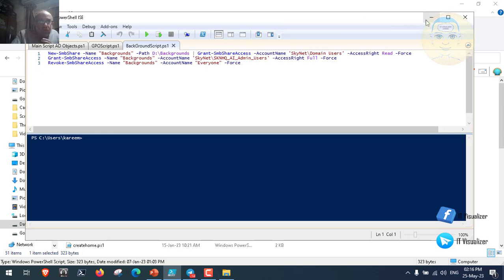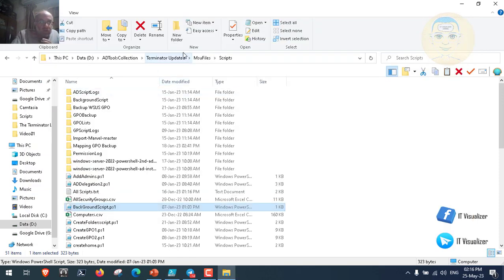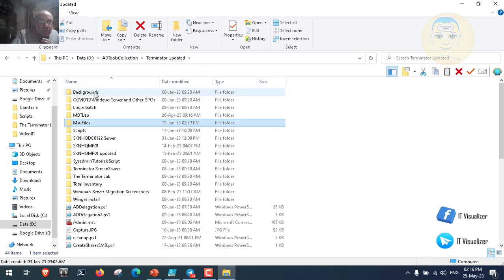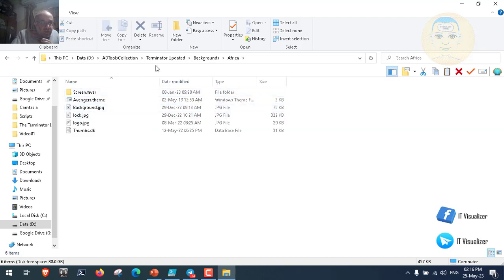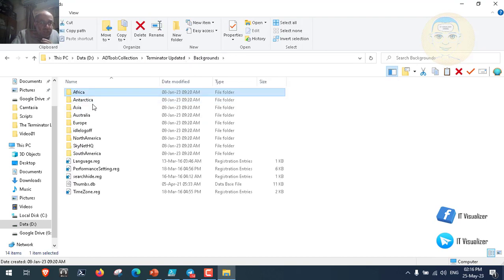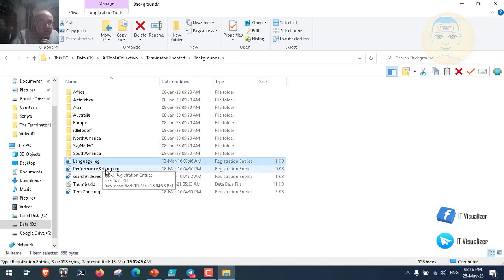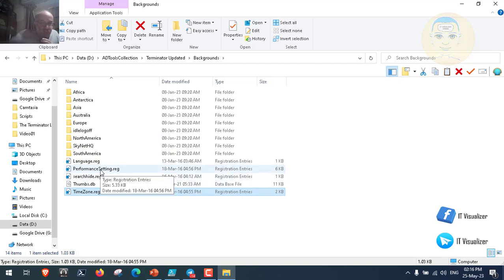So let me have a look at the background folder. This is the background folder. For every component, it will contain a certain screensaver and background. So all of these are here. We need to share it so the users can access it and apply this screensaver or background. And these are the registry keys that are stated in the login script batch, the one that I have been searching with you right now.